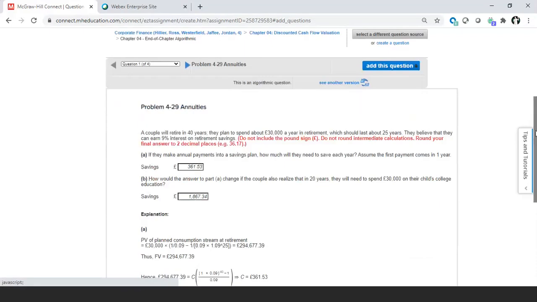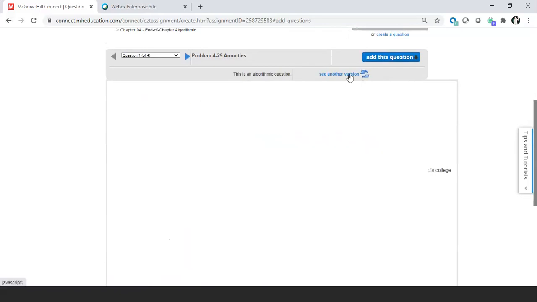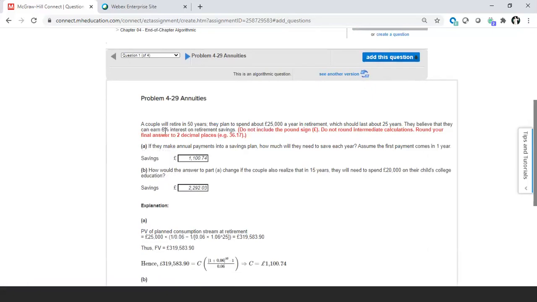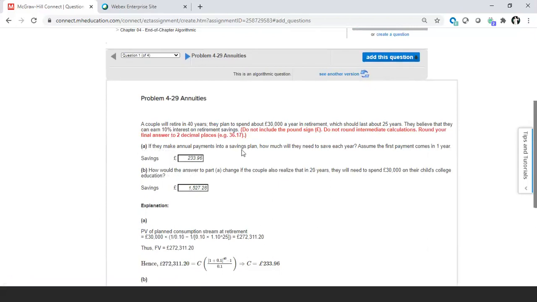We can see there's two different bits here, and the variable is 40 years. The plan is to spend about 30,000 in retirement, and that should last about 25 years. So we do this again. What we're seeing here is these variables are changing. So the interest rate is changing here from 6% and then 10% this time. So again, varying on the questions, there's a lot of different options here.